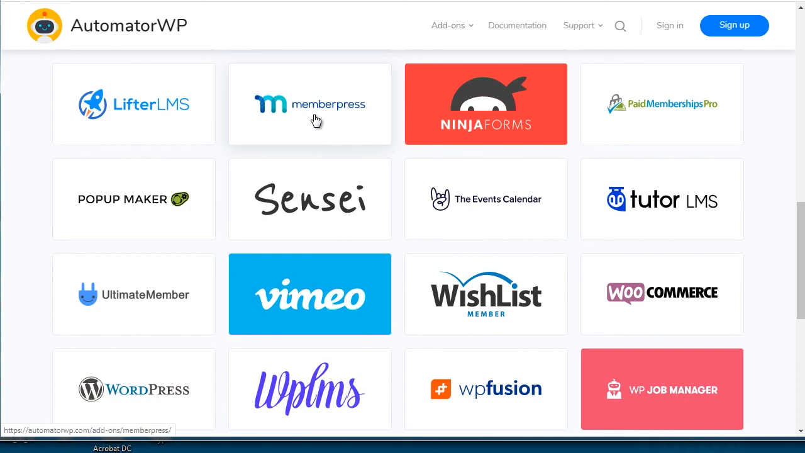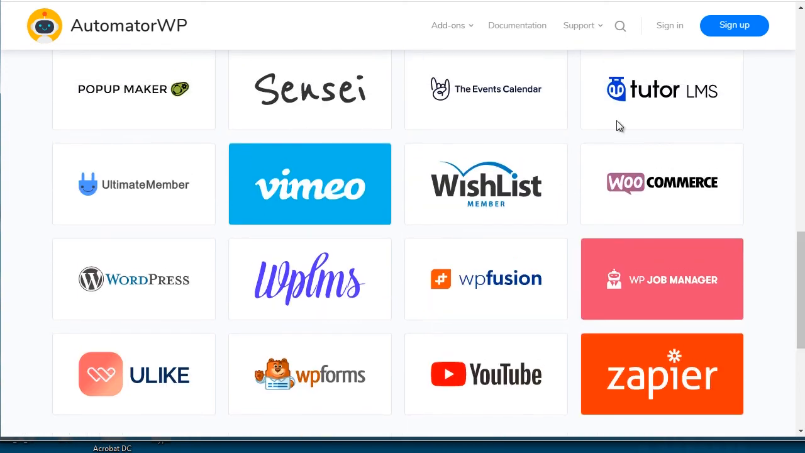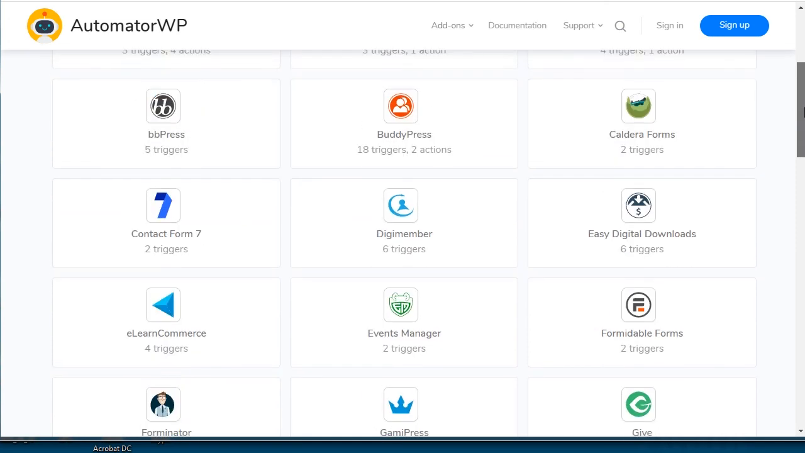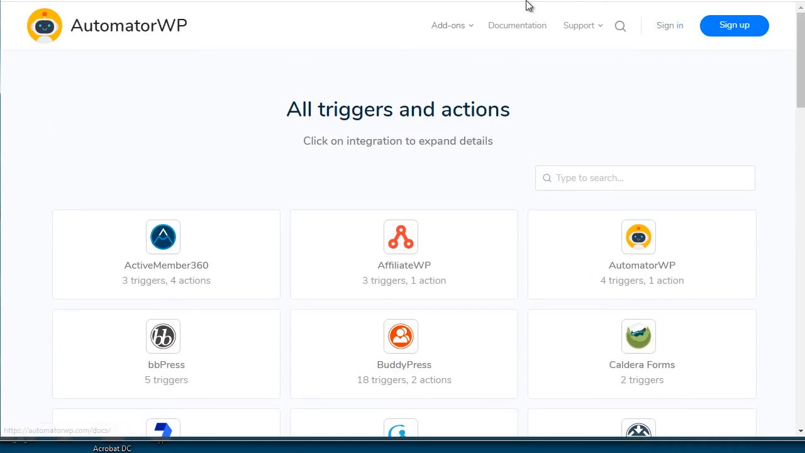You can see that MemberPress is built in, LearnDash, WooCommerce. So a lot of very similar stuff to the other plugin. And you can get an idea of the different triggers and actions. Now, one thing I will say, the vendor of this, whenever you reach out to them, they respond and they update their plugin really, really fast. That's something that I've never seen done before with most WordPress companies. So those are the two plugins that I would highly recommend.